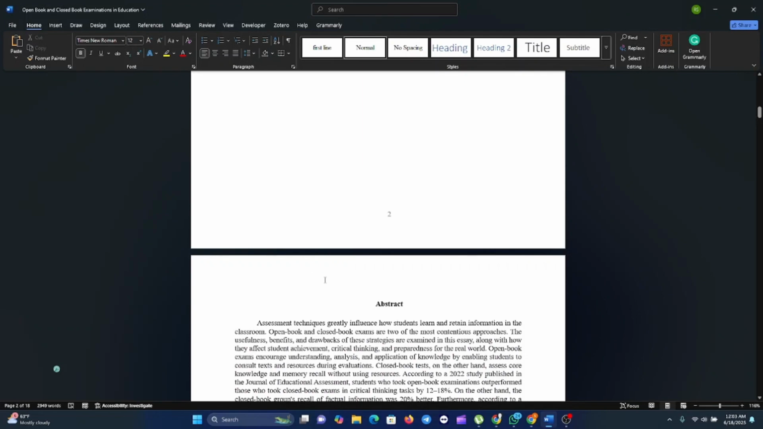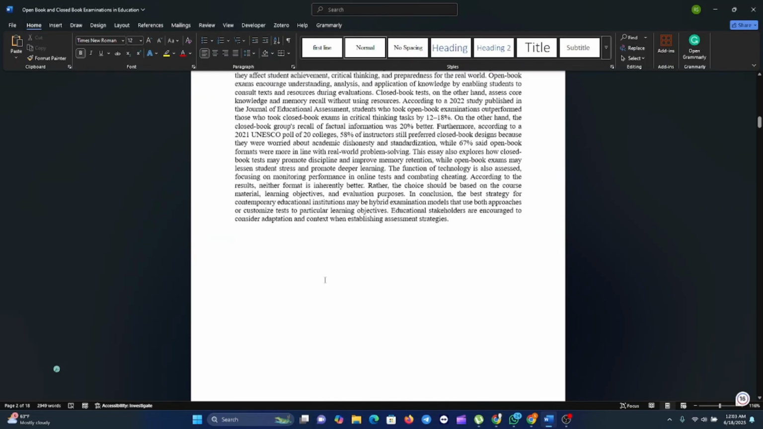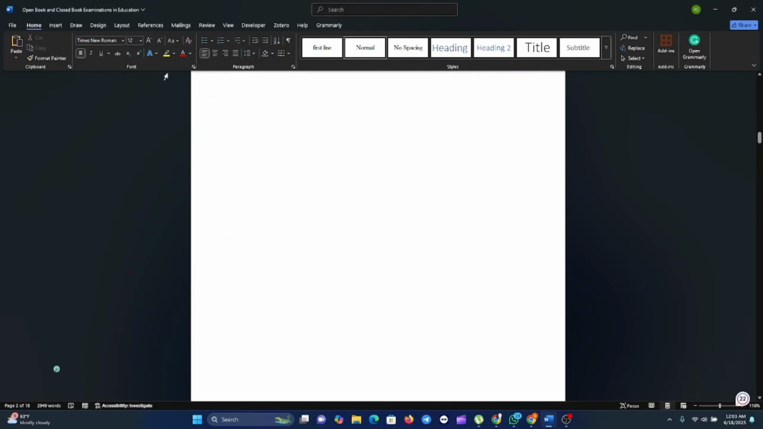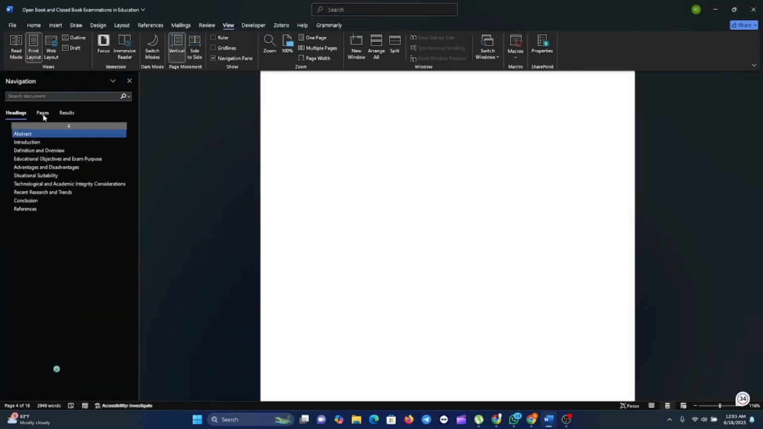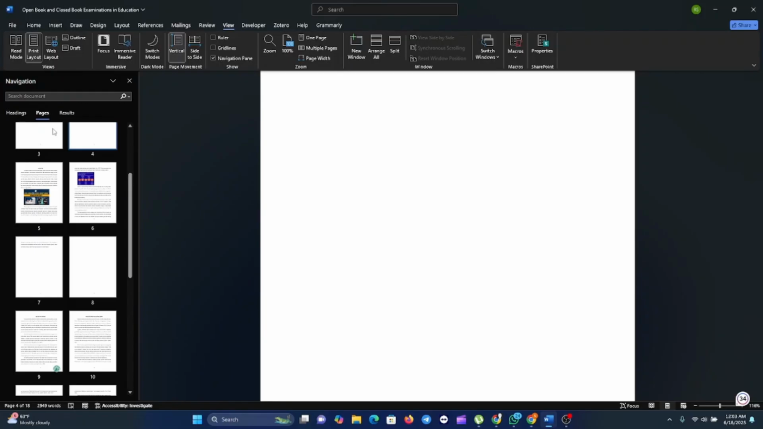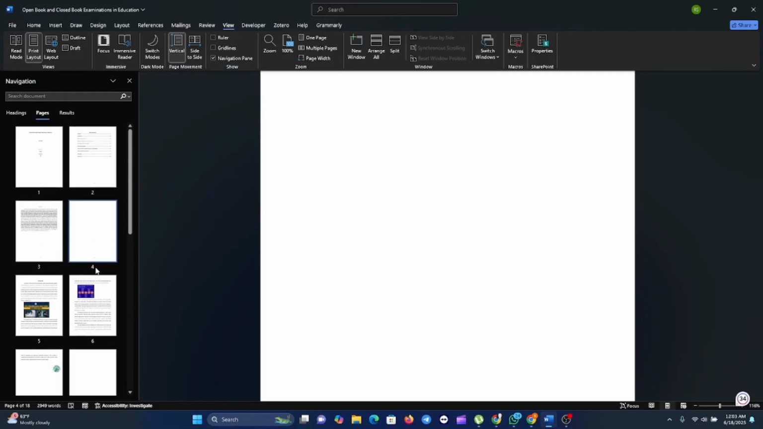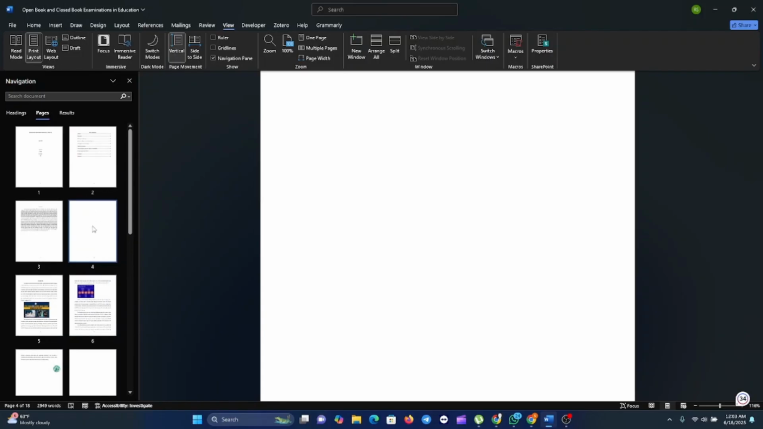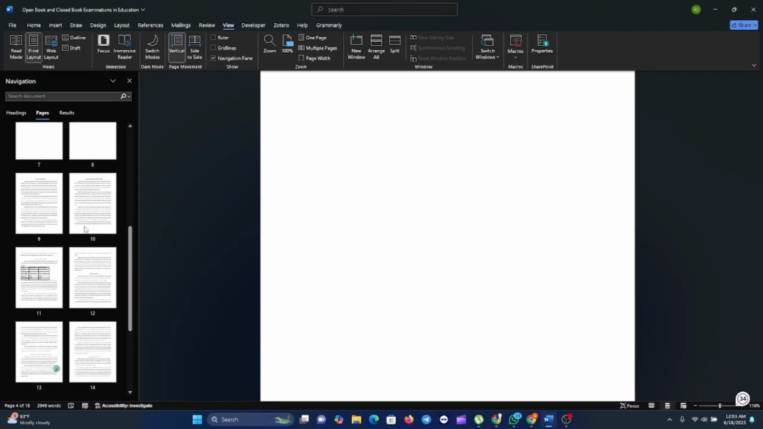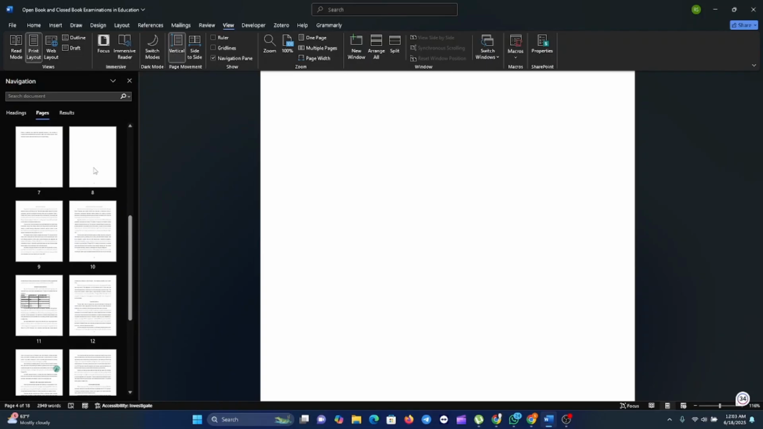The second way to delete a blank page in Microsoft Word is when we use this tab up here called View. You click on View, then we go to the navigation pane. Once you click on it, on this side, select page. Now from here, you can see the blank pages that you have. We have a blank page here, this one. Then we also have another one down here.